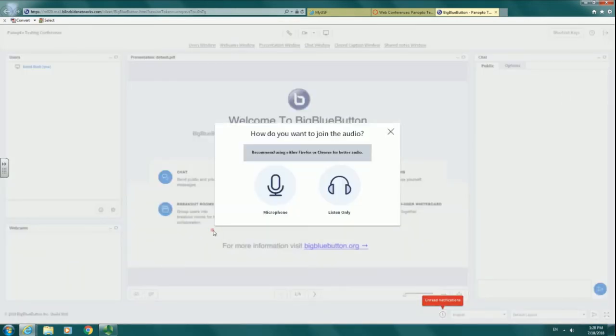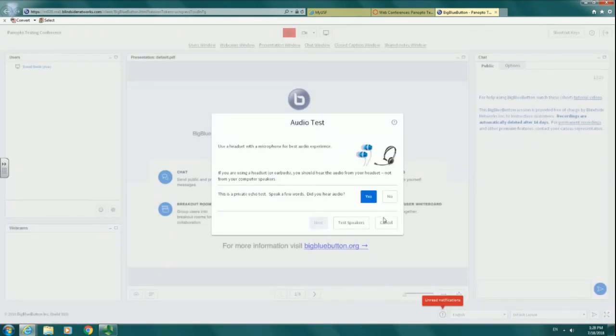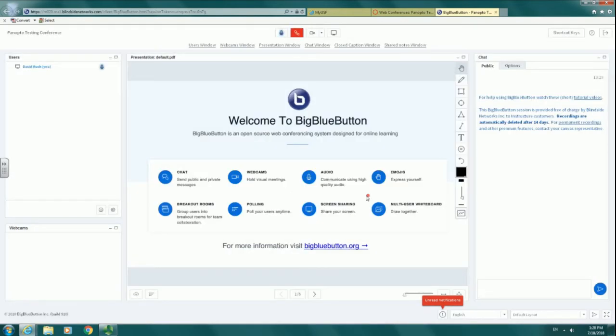All right, so seeing that we are the professor, we are going to want to use the microphone. So we're going to select Microphone, Allow, and Next. Yes? You are currently the only person in this conference. And we are currently the only person in the conference. You see this little microphone here.